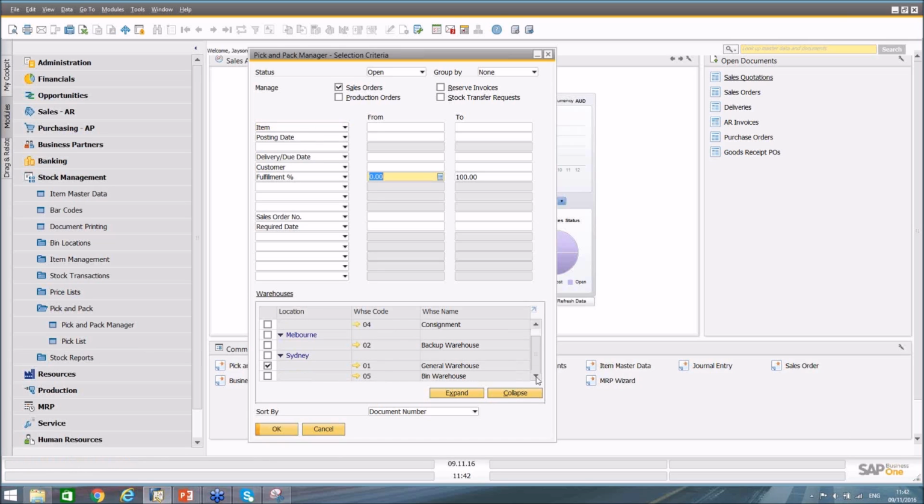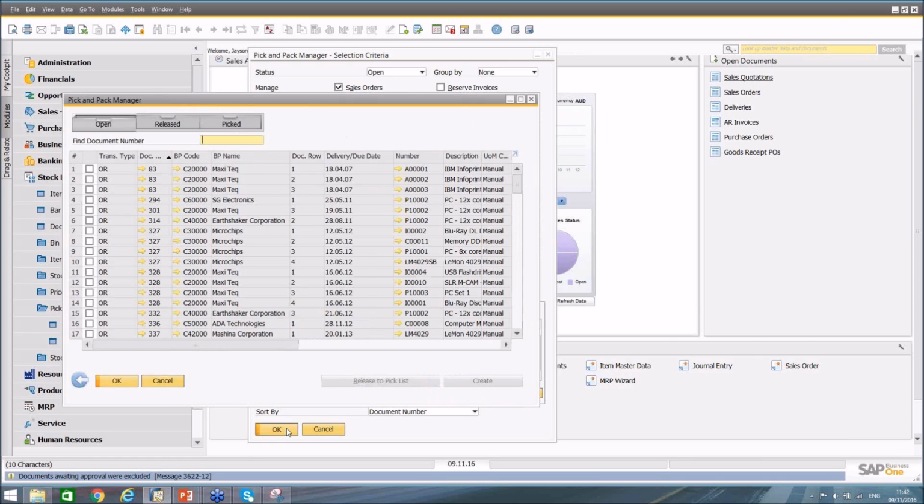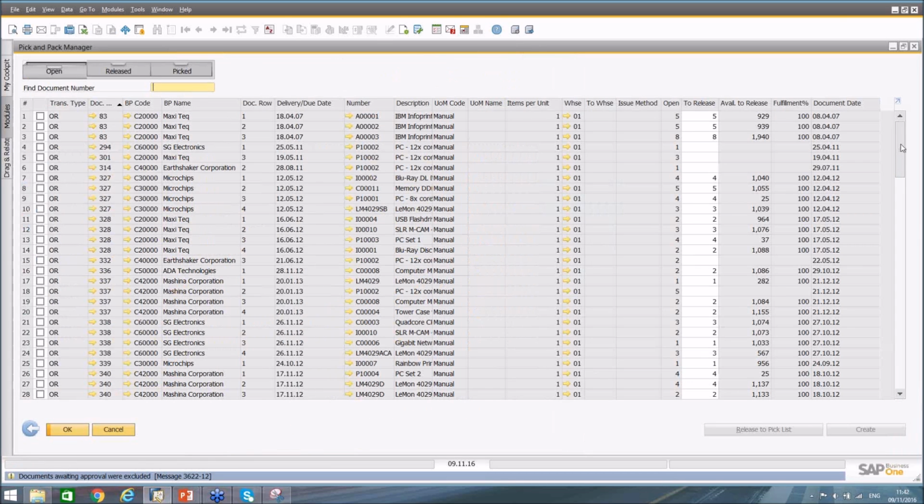So let's firstly look at releasing an order in a warehouse that's not bin controlled. There's a slight difference in the process depending on whether it's bin controlled or not. So firstly, we're going to look at items where it isn't bin controlled. So here we go. I've got a bunch of orders. I can also see the fulfillment percentage of these orders.